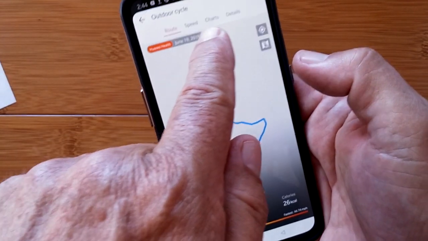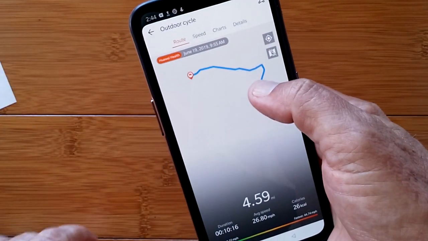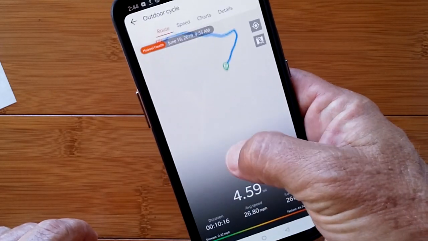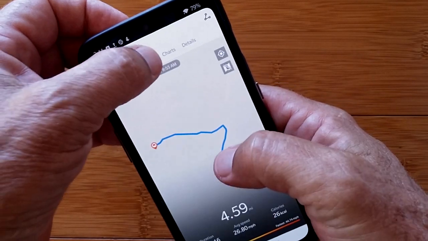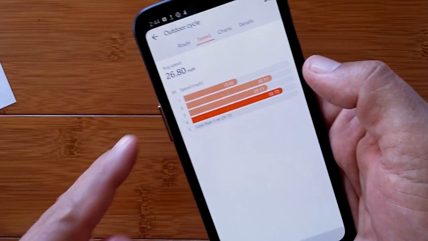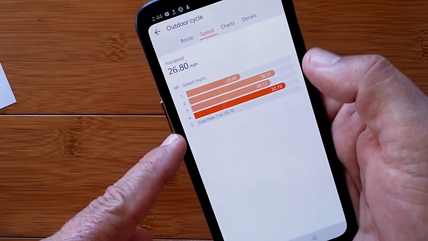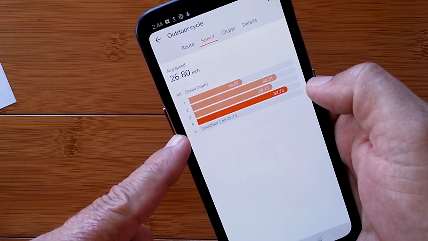But I have these tabs at the top, or I can scroll through here from, oh no, I can't. I actually have to hit them, I guess. I'm just moving the map. There, I can go into speed. It shows you each mile, what my mile speed was and which one was the fastest.